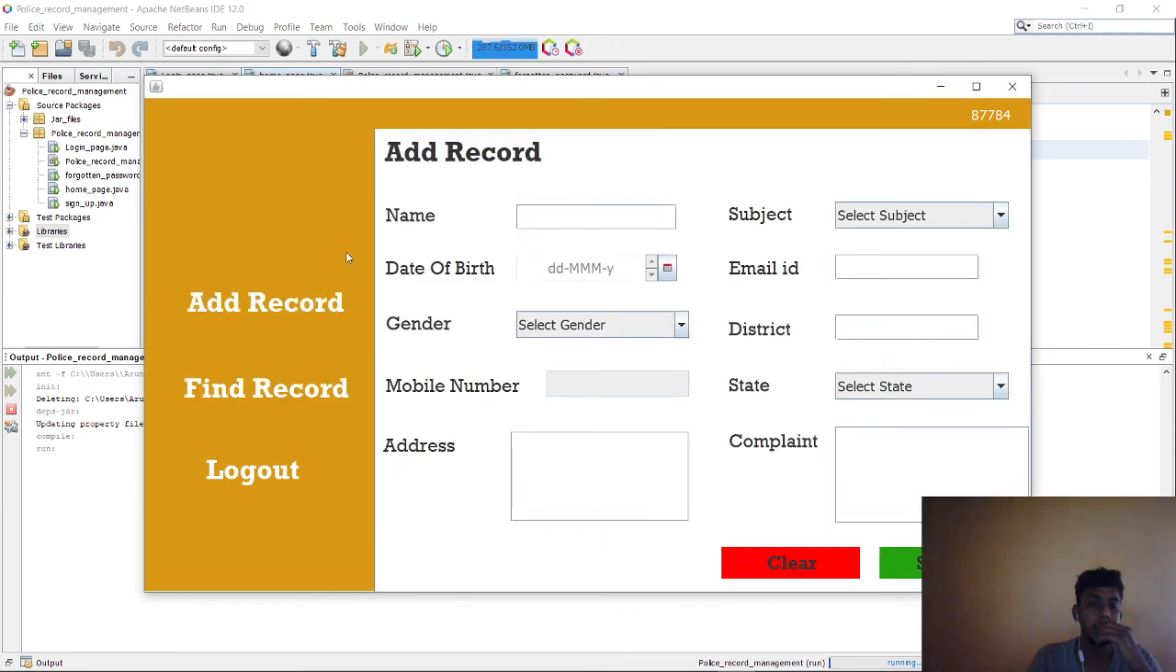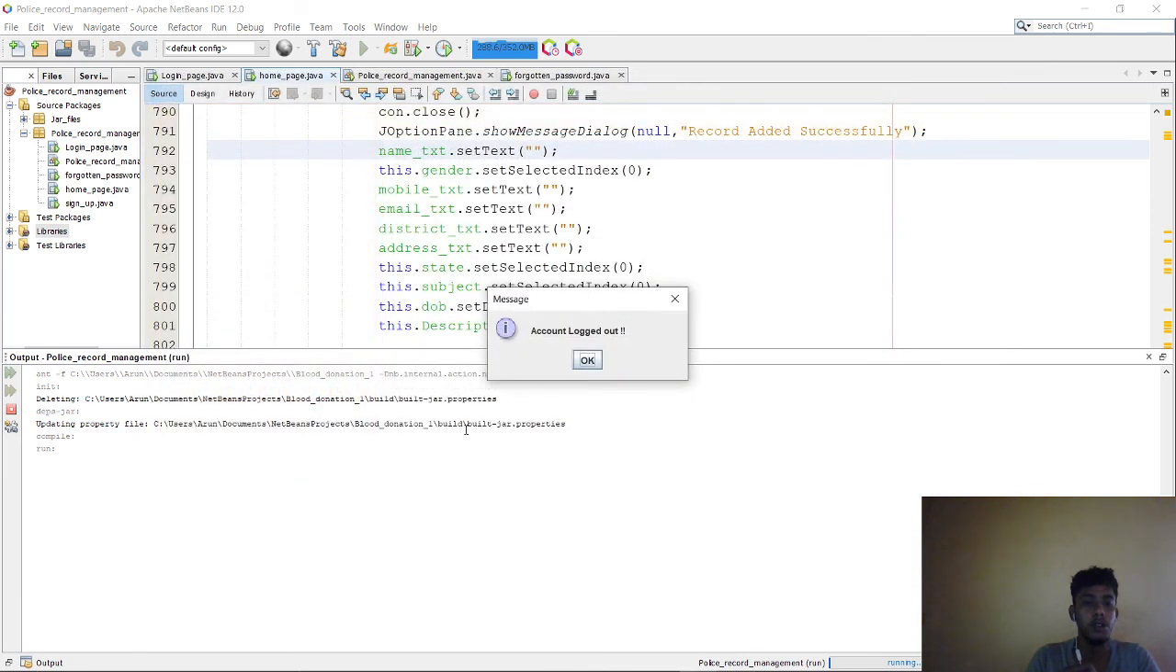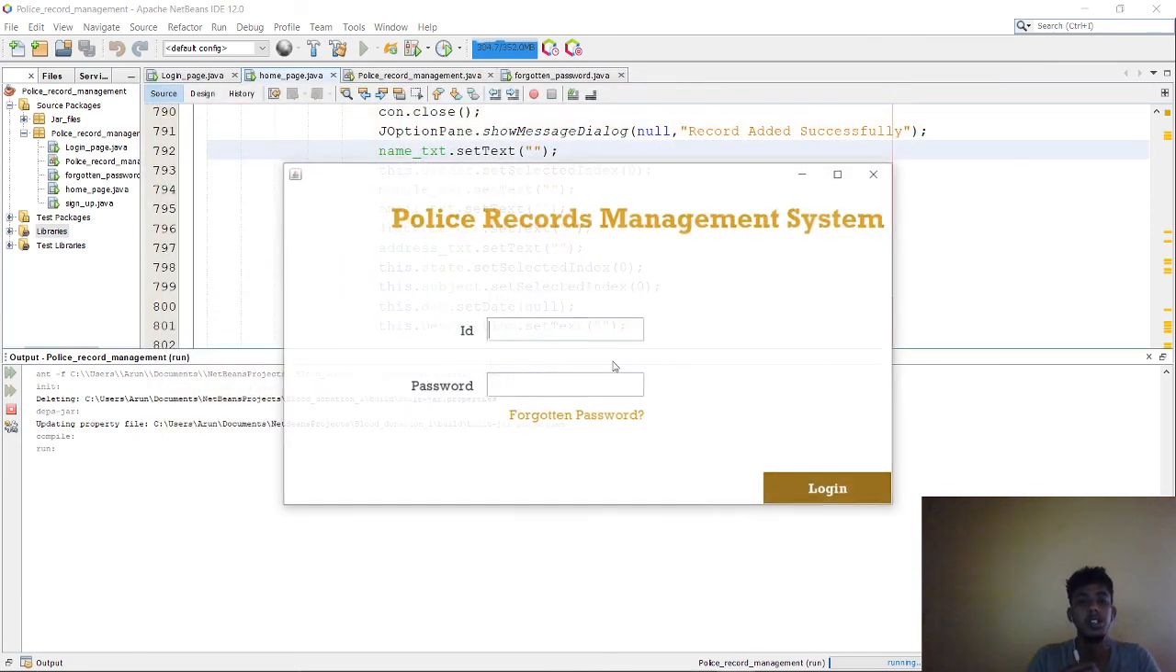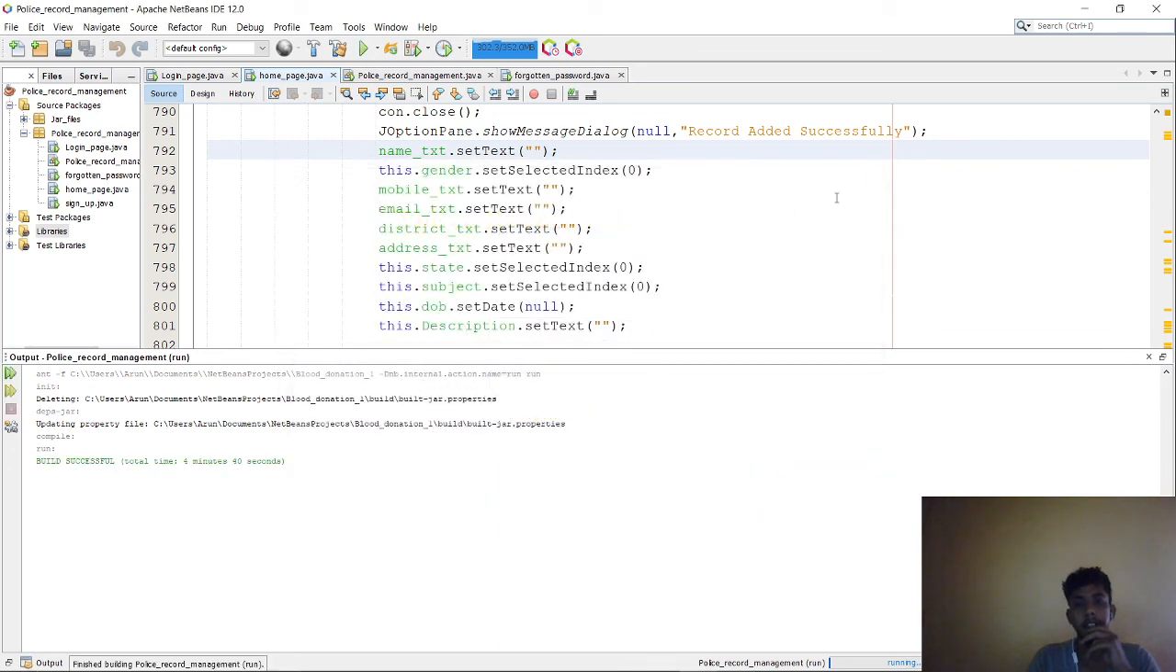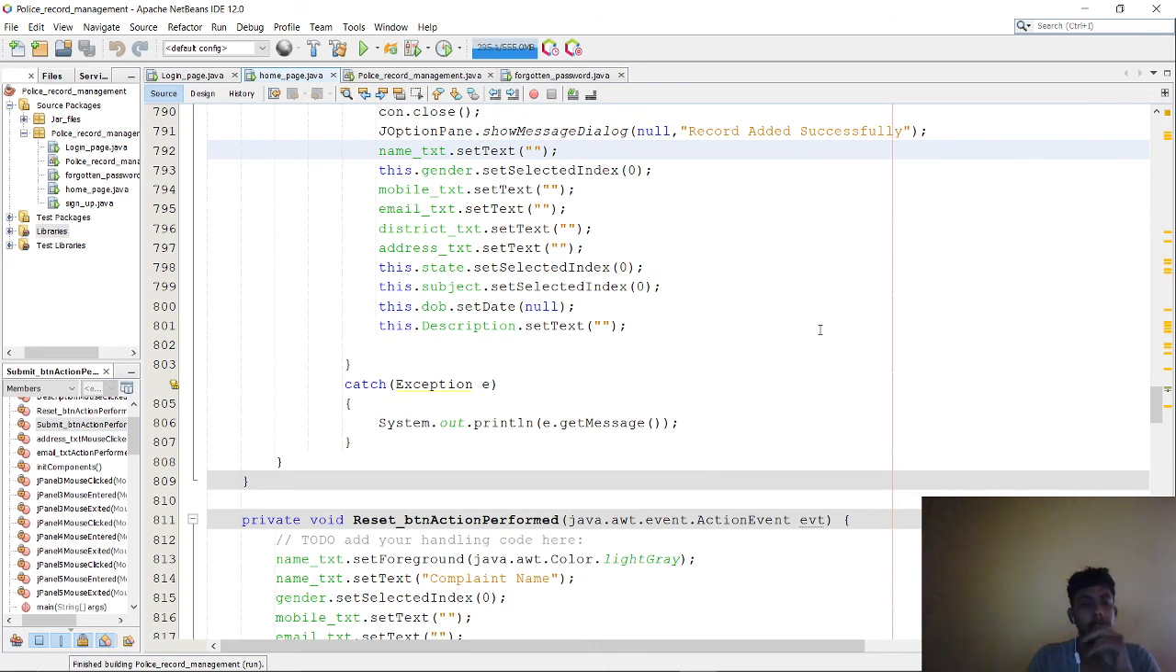And this was the overview of my application. After that, if you simply give a logout, the account will be logged out, and it will return to the login page. That's it. This was a simple application using Java, connected to an Oracle database. So thank you.